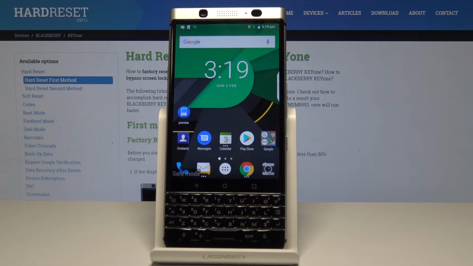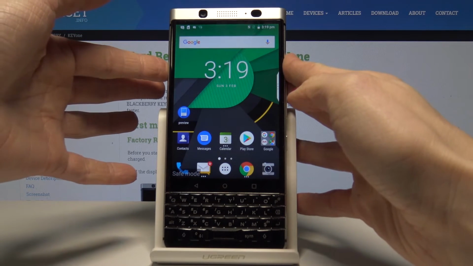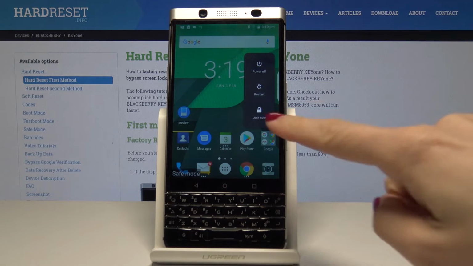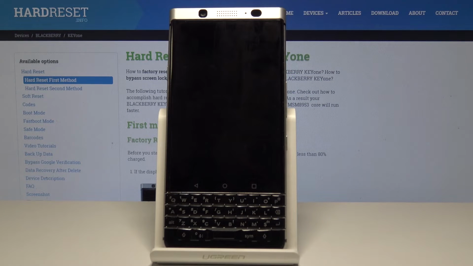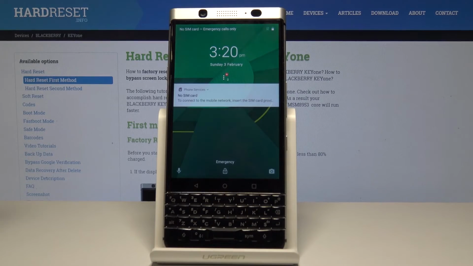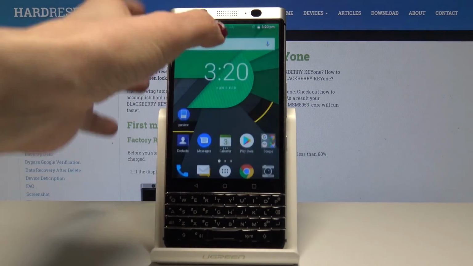If you would like to go back to normal mode, to the standard one, just tap on the power key and hold it for a while, and then tap on restart. Your device will turn off, and then it will switch on in normal standard mode, so you can use your device normally with all apps available. And as you can see, now you can use your device normally.